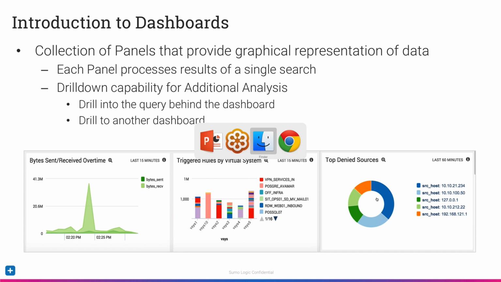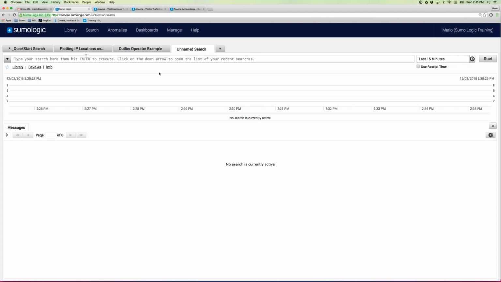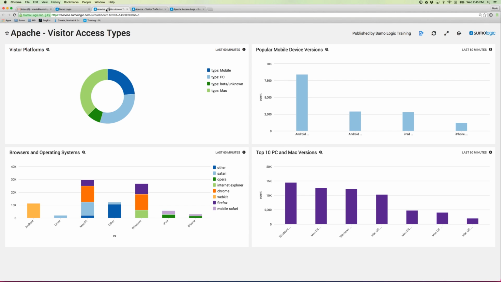So allow me to jump into my instance. I have a couple of dashboards here already open for your benefit. This one's called the Apache Visitor Access Types. And the interesting thing is that this dashboard actually comes out of the box with the Sumo Logic service. If you install the Apache app, these are the kind of dashboards that you get.